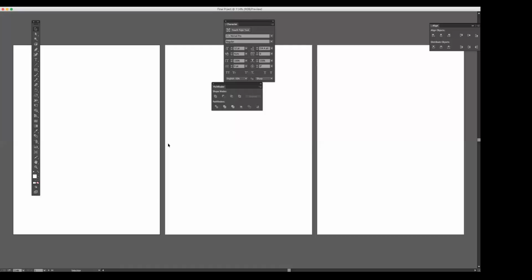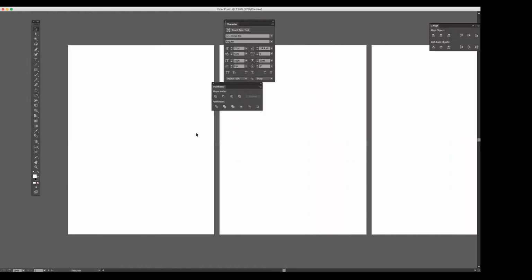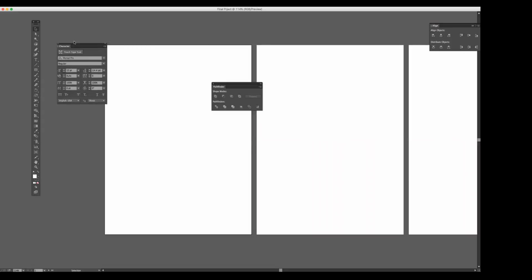And your document will look a little different than mine. Whoops. Let's try this again. Your document should look a little different than mine. Your document should have 2 pages side by side touching each other.